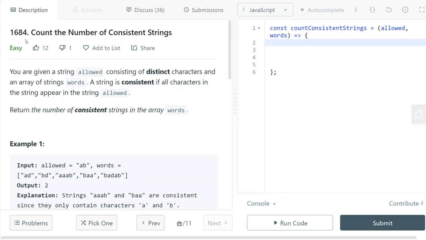So LeetCode 1684, Count the Number of Consistent Strings. We're given a string allowed and an array words, and we want to count how many words in this array are consistent, where consistent means all of the characters in the word are in the string allowed.